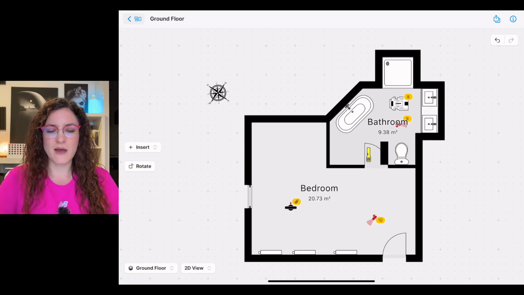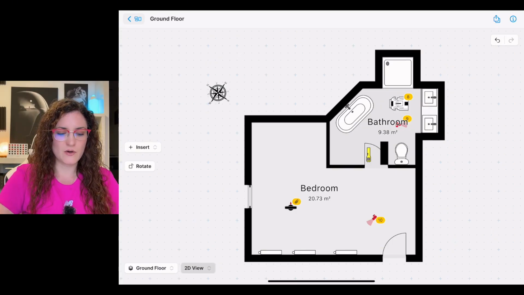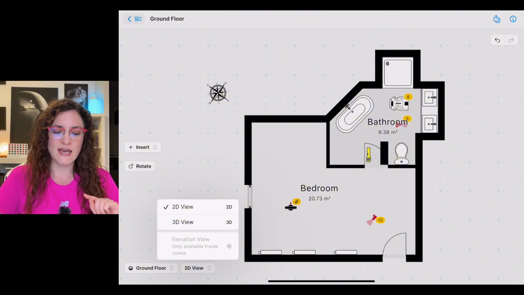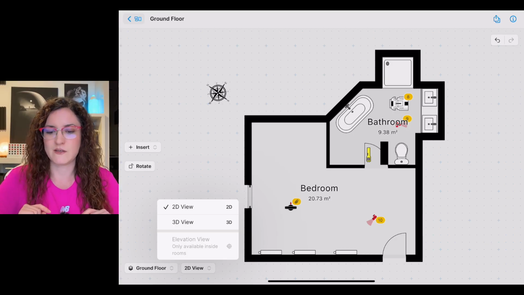Hi! In this video, we're gonna focus on the elevation view and how to export it. So let's take a look at my project. As you can see here at the bottom, we have the option 2D view and 3D view, and we also see the elevation view, but it will not be clickable if we're not inside a specific room.